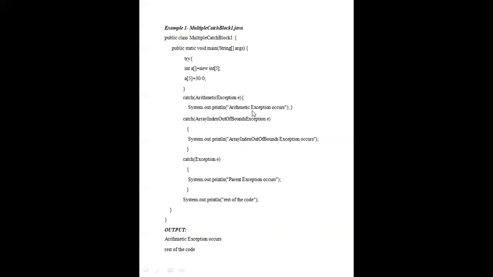So System.out.println prints that an arithmetic exception occurs. Or else, we are declaring an array here. Instead of int a = 30 by 0, we are going with the int array, a[5] = 30 by 0. This means it is an array, so for that we also give an exception here: catch ArrayIndexOutOfBoundsException e, and System.out.println prints that an array index out of bound exception occurs. So this is our next catch block.